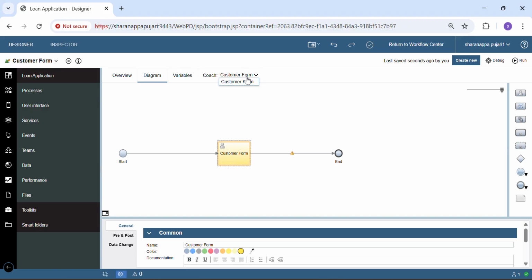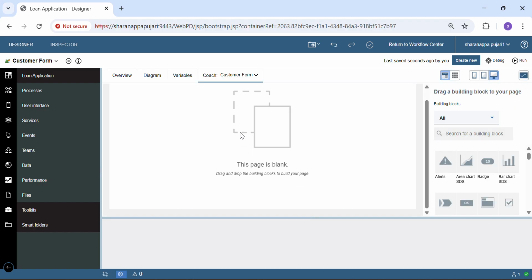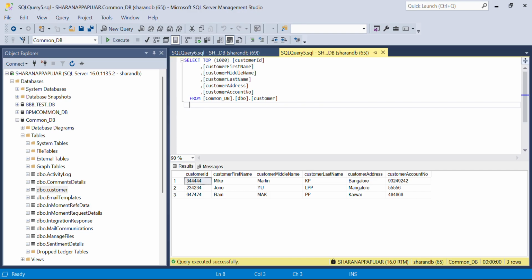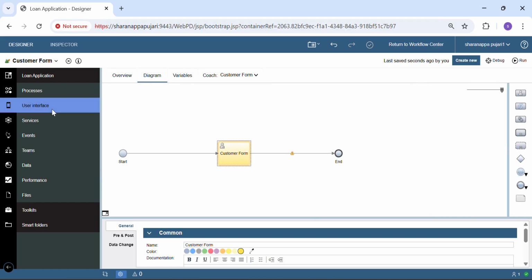Customer form. So now I need to develop a UI which contains the basic information, something like the columns in the database, which is customer ID, customer first name, middle name, last name, address and account number. With this detail, I'll create a CV coach view, and then upon submission of that form or screen, the data should update in the database. That is the scenario we'll be covering today. So let me create a coach view.